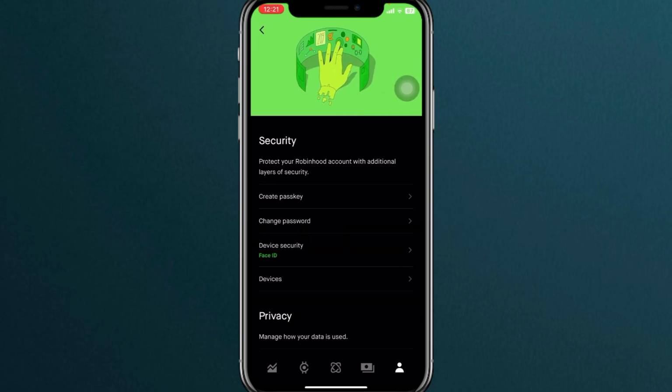A few tips to keep things smooth. Review your phone and email on file before traveling or getting a new device and update them ahead of time if needed. Avoid sharing one-time codes with anyone and only enter codes on the official app or website. If something feels off, pause and double-check the source of any message.